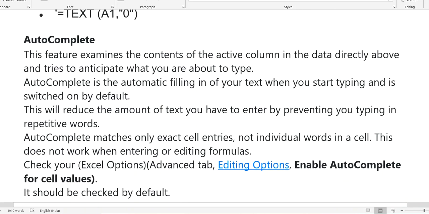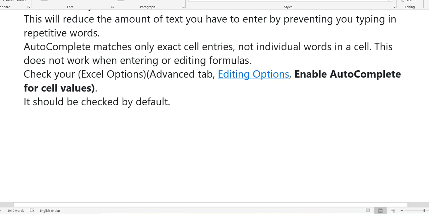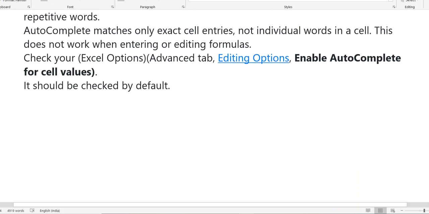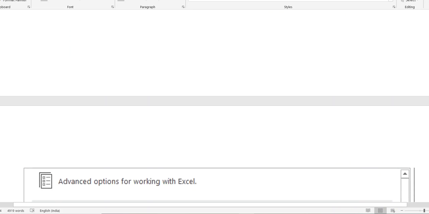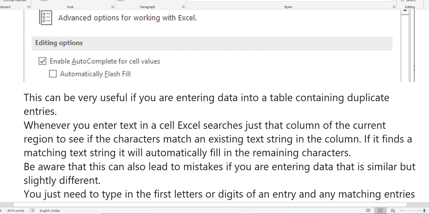So check your Excel options, advanced tab, editing options, enable autocomplete for cell values. It should be checked by default. Like this one, in the advanced options for working with Excel, you have the edit options. Under those edit options, you have the option enable autocomplete for cell values. This is the option, and by default it is selected.